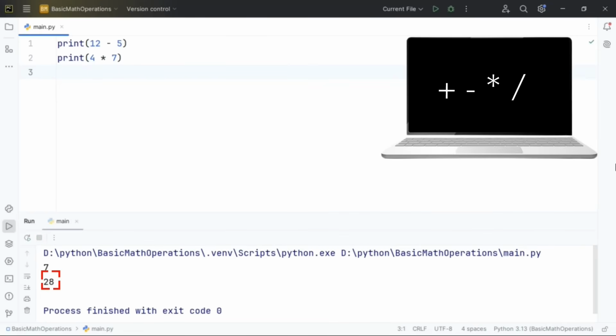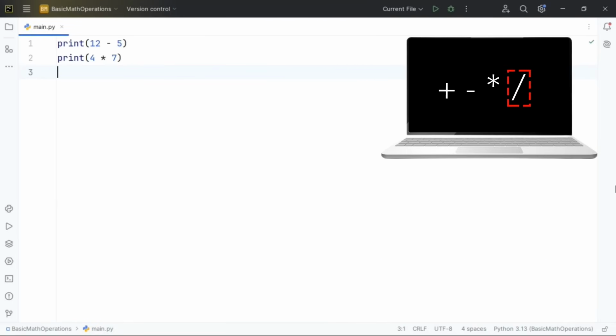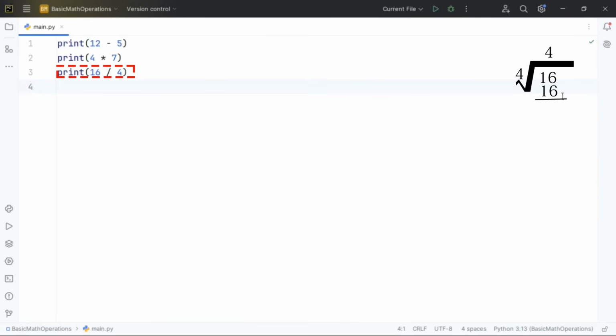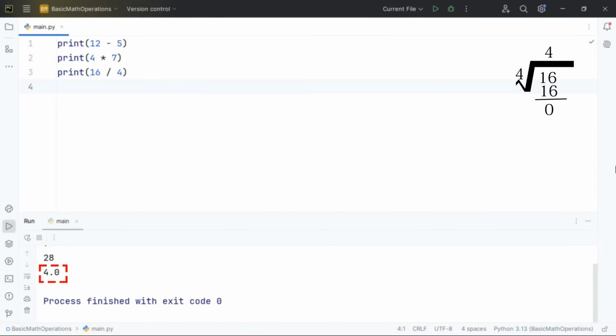Now, the final basic operator is division, and that's done using the forward slash. For example, 16 / 4. When this is printed, it will give you 4. One thing to notice here is that whenever you divide numbers, you always end up with a floating point number. Even though 16 divides evenly into 4, you'll still get 4.0.